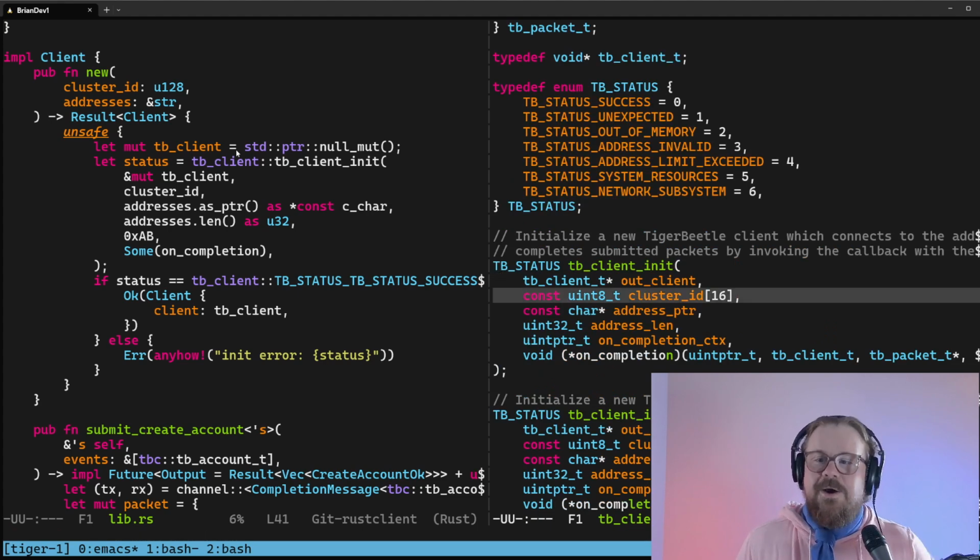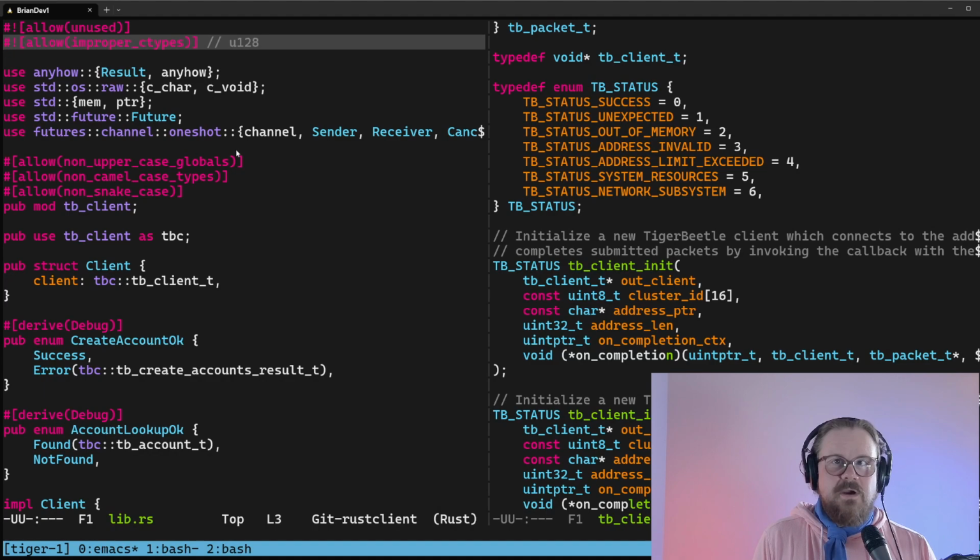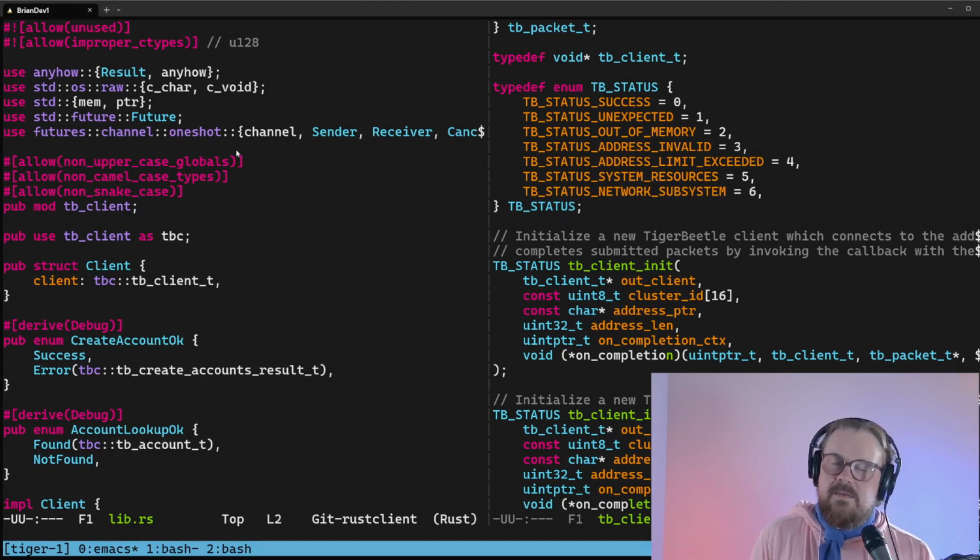So this cluster ID, okay, well, this is very interesting. This cluster ID used to be a 128-bit integer, and now it's 16 bytes, which is, I assume, also 128 bits. And this is very interesting because, for this entire project, we've been dealing with a little issue, and I'll show you on the Rust code here. This improper C types warning that we are just allowing in this project is because the Rust FFI does not have a stable ABI for 128-bit integers.